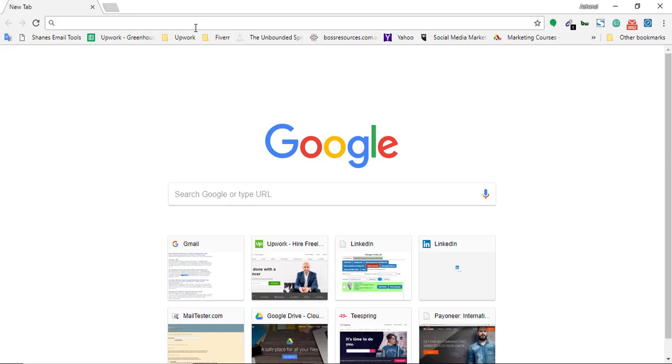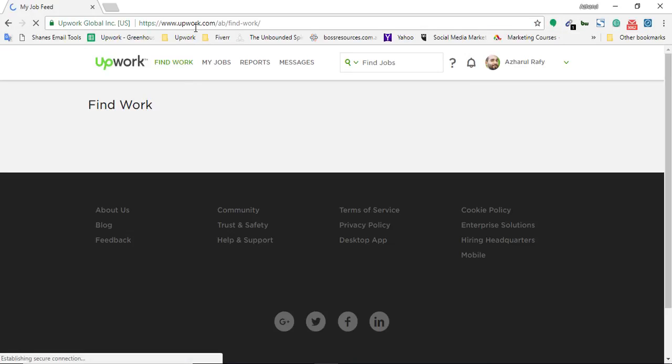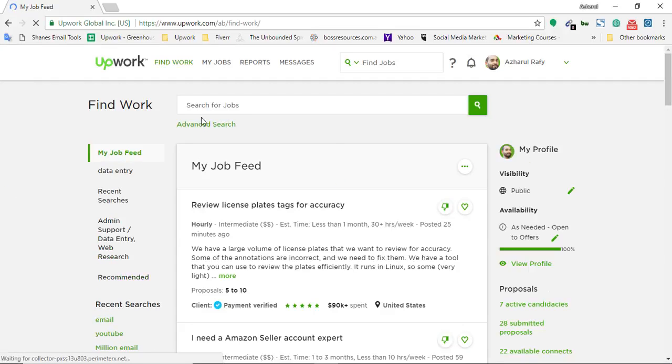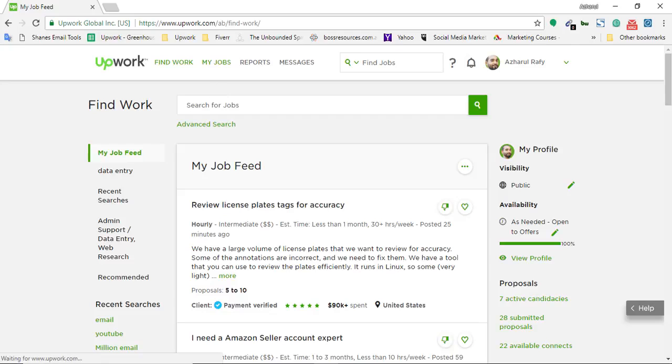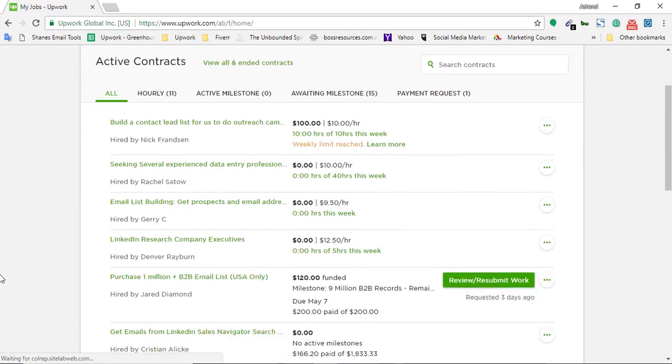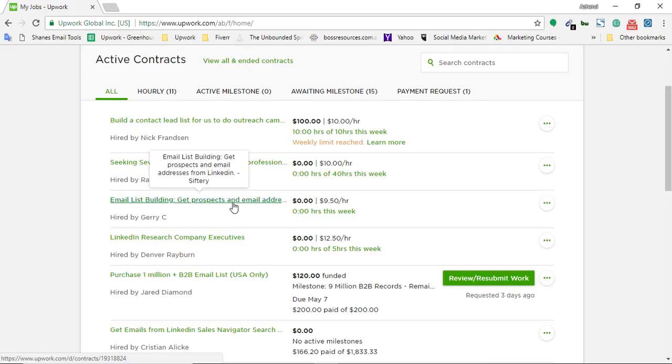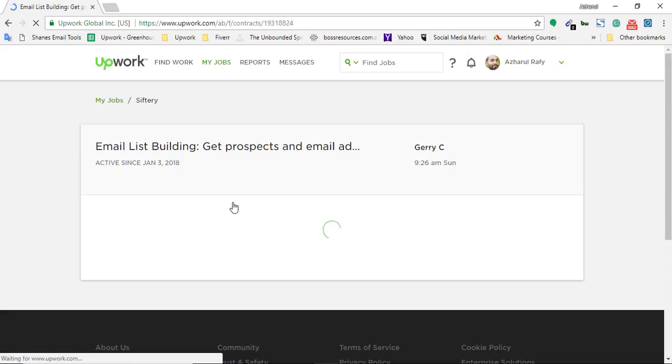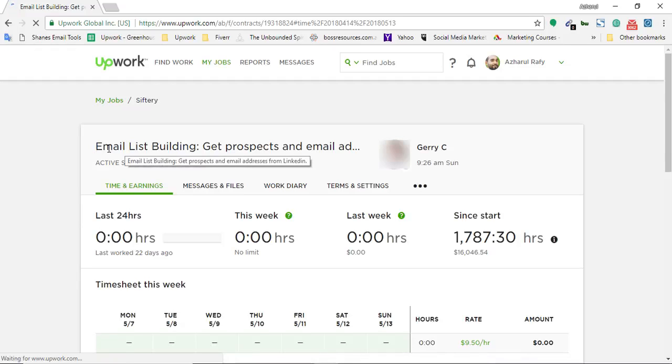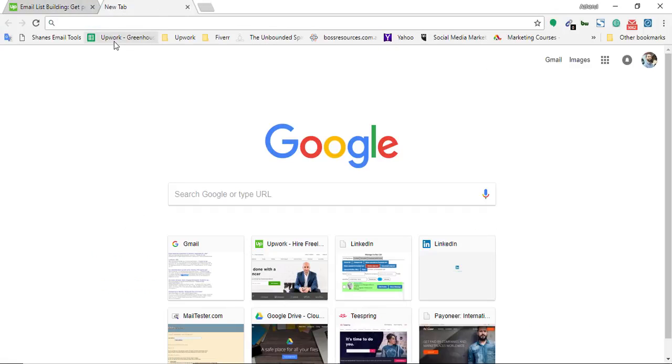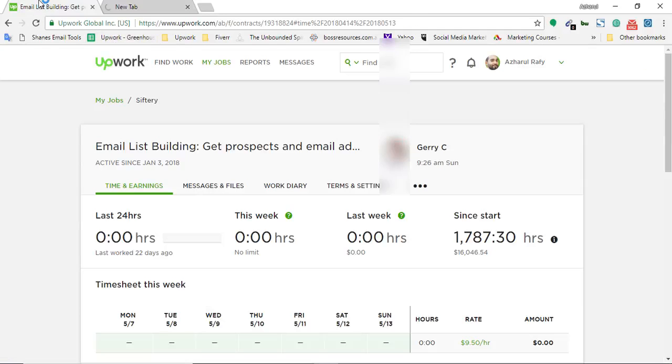So now I am in my Google Chrome browser and I'm logging into my Upwork profile. So here's my Upwork profile dashboard. Going to my jobs, and here is the contract. Although it is named like email list building, get prospects and email addresses from LinkedIn, but the client considered me to take care of his data entry project, and I am moving to the spreadsheet where I will work.